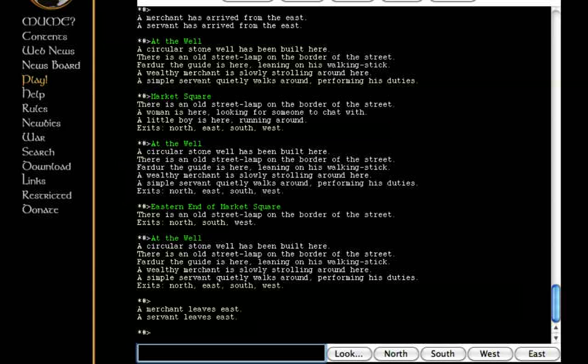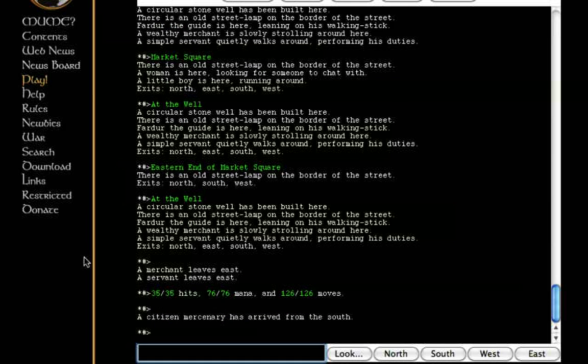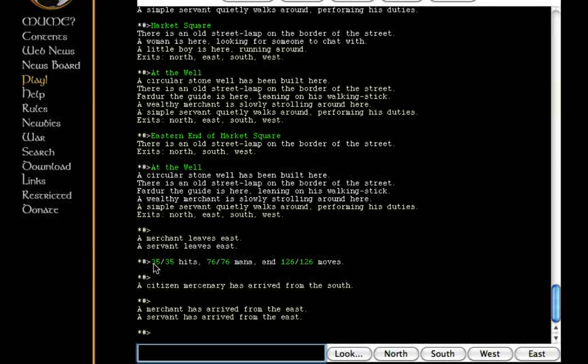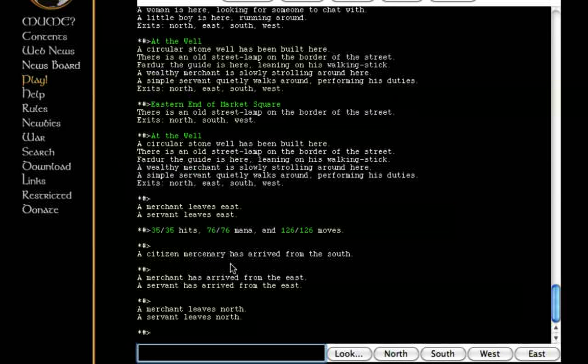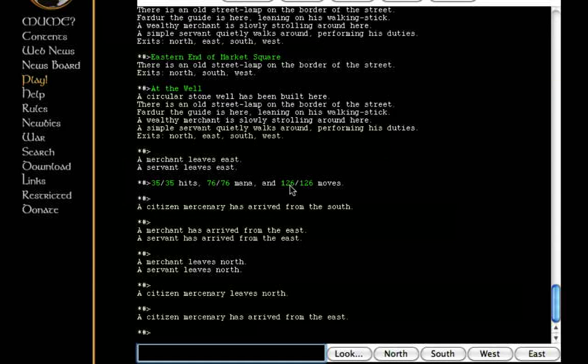One of the things that you'll want to get real familiar with right away is score. If you type score, what it does is it lists your hit points, your mana, and your moves. Now, these numbers right here, 35 of 35, 76 of 76, each of those has two numbers. With the moves, that's probably the easiest one to demonstrate. The first number is going to go down. The second tells you how much that first number can go up to.